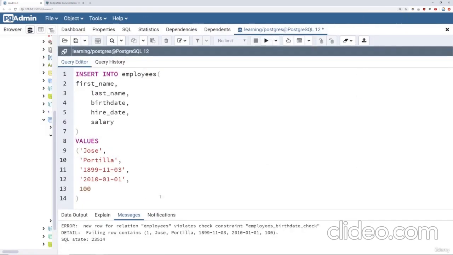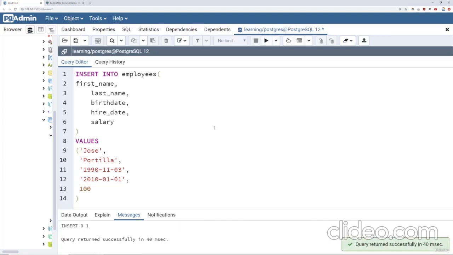We'll go ahead and run this. I get back an error: new row for relation employee violates a check constraint on the employee's birth date check. Okay, cool. So it looks like that worked. Let's go ahead and change this. I'll make this 1990. We'll run this, and now I was able to successfully insert that.